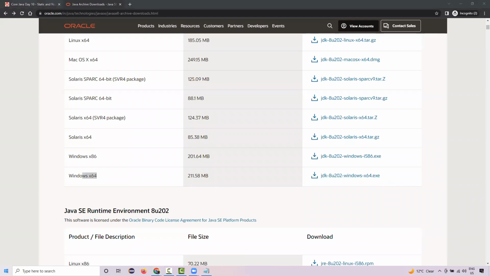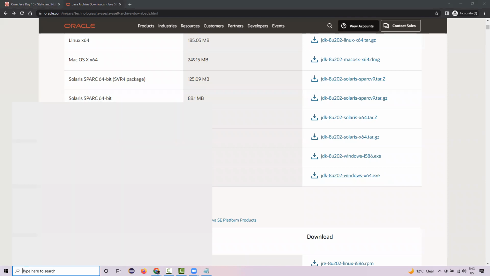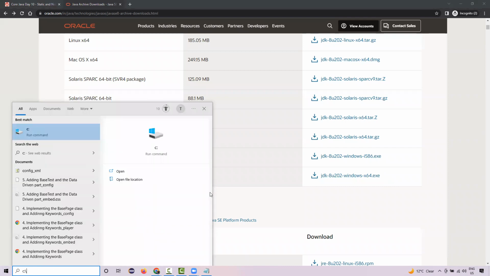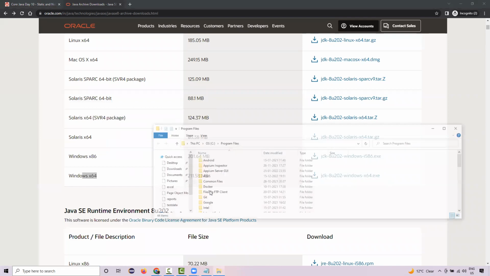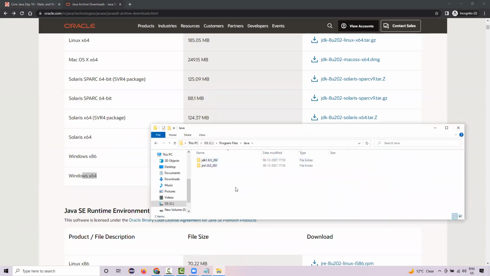Once Java is installed, you're going to see Java inside your C drive and then Program Files. You're going to find a folder of Java over here. If you open this folder, you'll see two other folders. One is JDK and the other one is JRE. JDK stands for Java Development Kit and JRE is Java Runtime Environment.